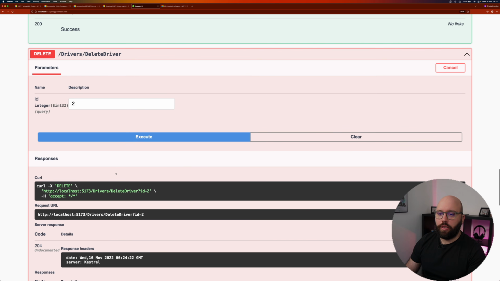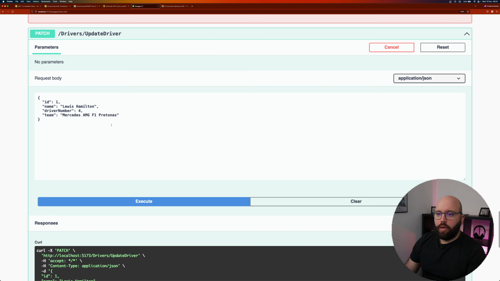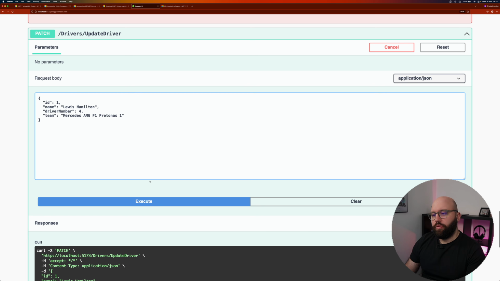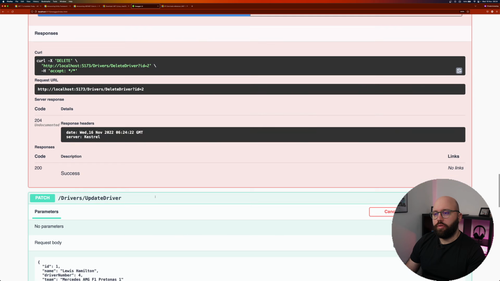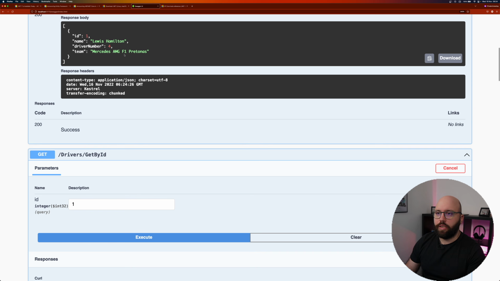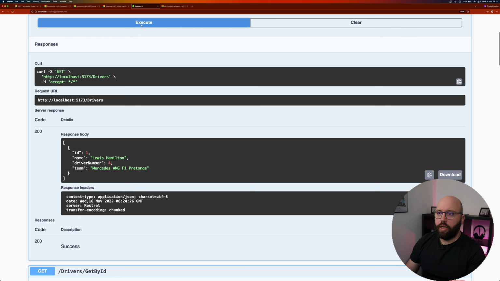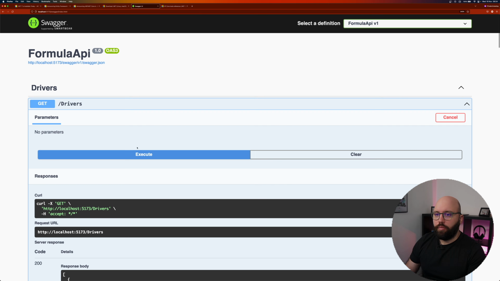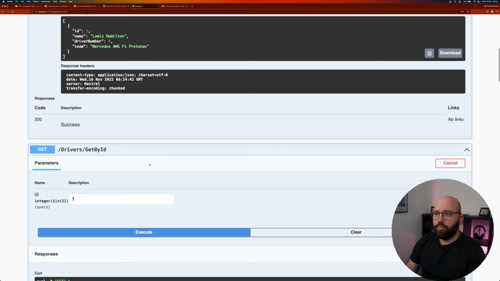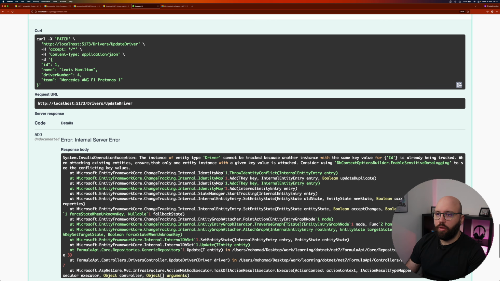And updating, let's say I want a Petronas 1, for example, and execute. Now if I go all the way up, we can see here it is still Petronas, but if I execute again, okay, this needs to be taken a look at. Oh, okay, what is it?